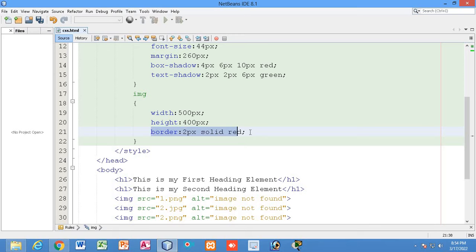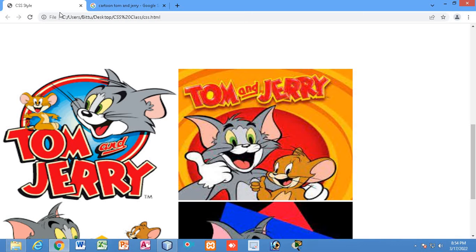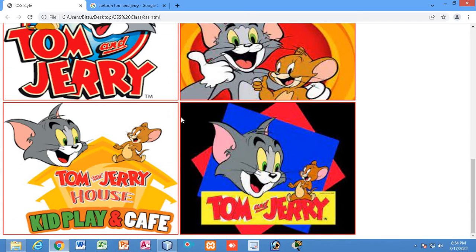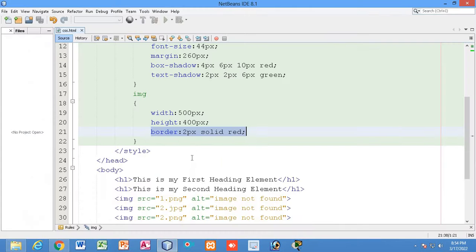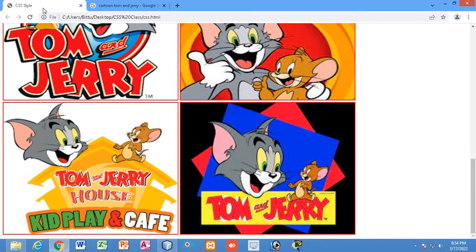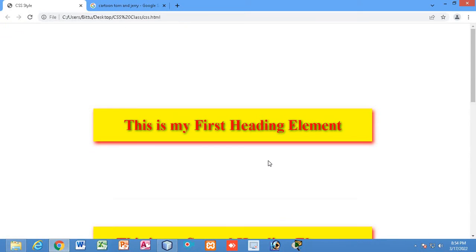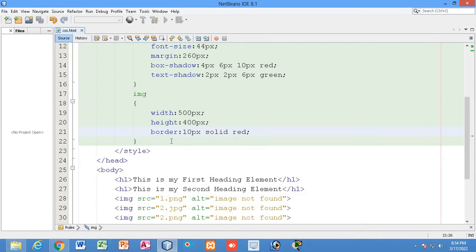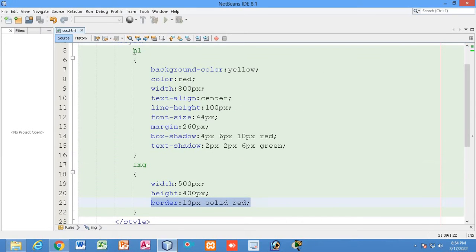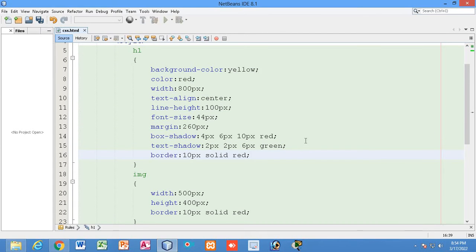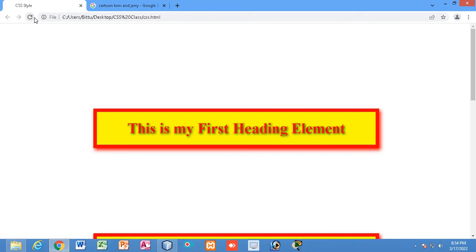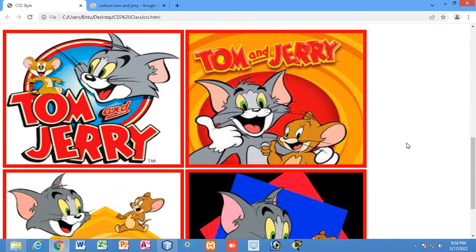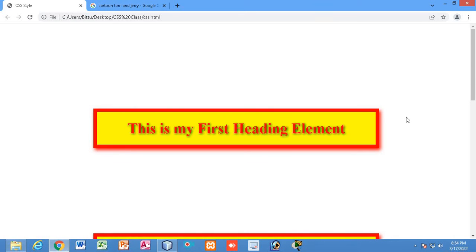So this border property will apply to all 4 images, right? Can you see a border, right? So if I increase this thickness, if I make it 10px, the thickness will increase, you can see, right? So I can also apply a border to the heading, you can see. See, if I just copy this and paste it here inside this declaration of heading, you can see the heading will also have a border. See, so a border can be applied to any given HTML element.